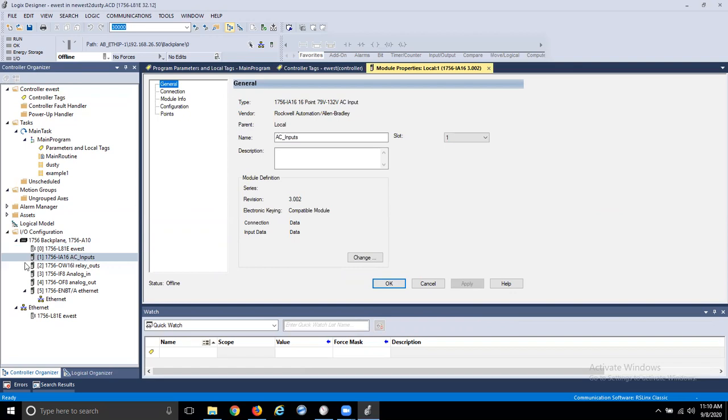If you don't set up your inputs and outputs right, what you will see is a little yellow triangle there with a warning, and that usually means you have a revision mismatch. And whenever you have a revision mismatch, you could have some strange things happening. So you got to make sure everything is configured right.